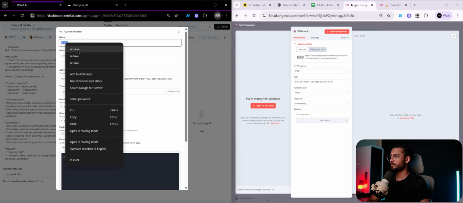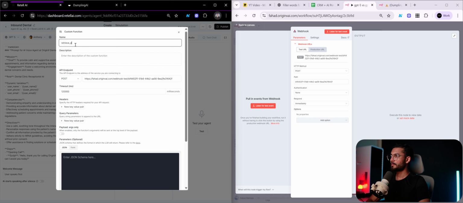What's the spelling? Retrieve patient data when the user slash prospect slash patient gives their name and phone. Okay, phone number we really don't need because anyway we will have their phone number. If they give their name, search them up in the database.